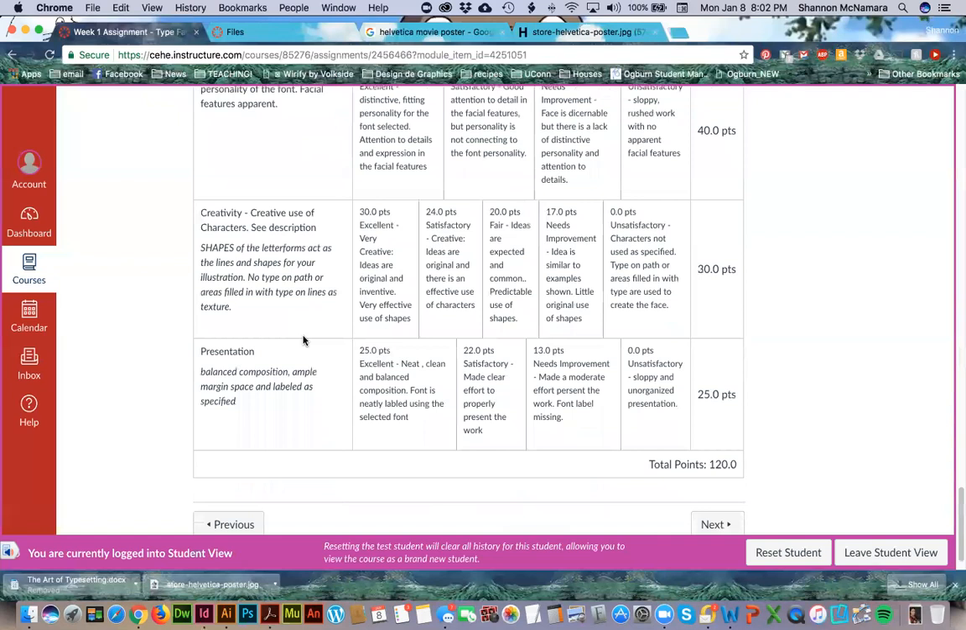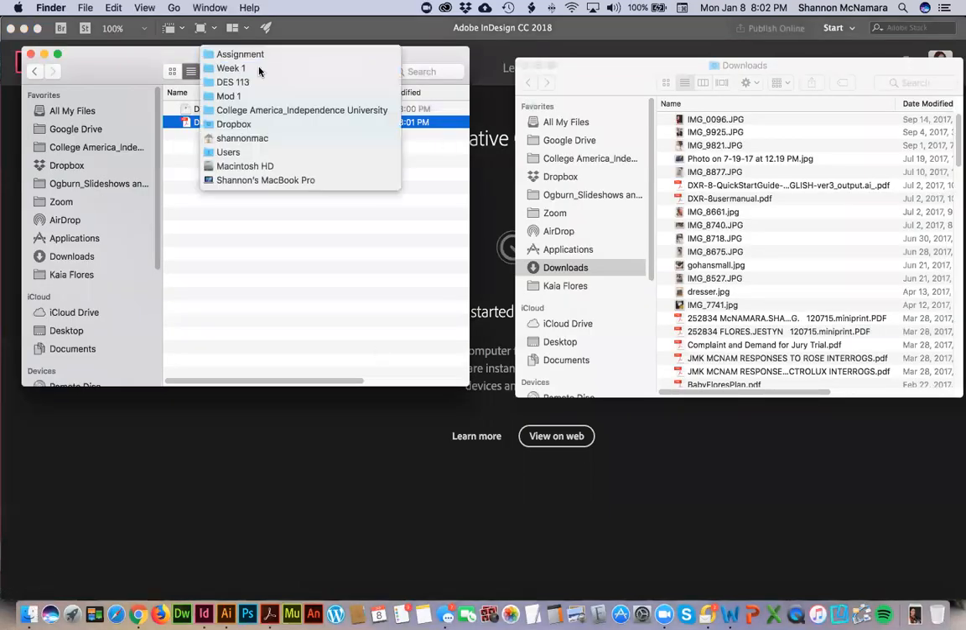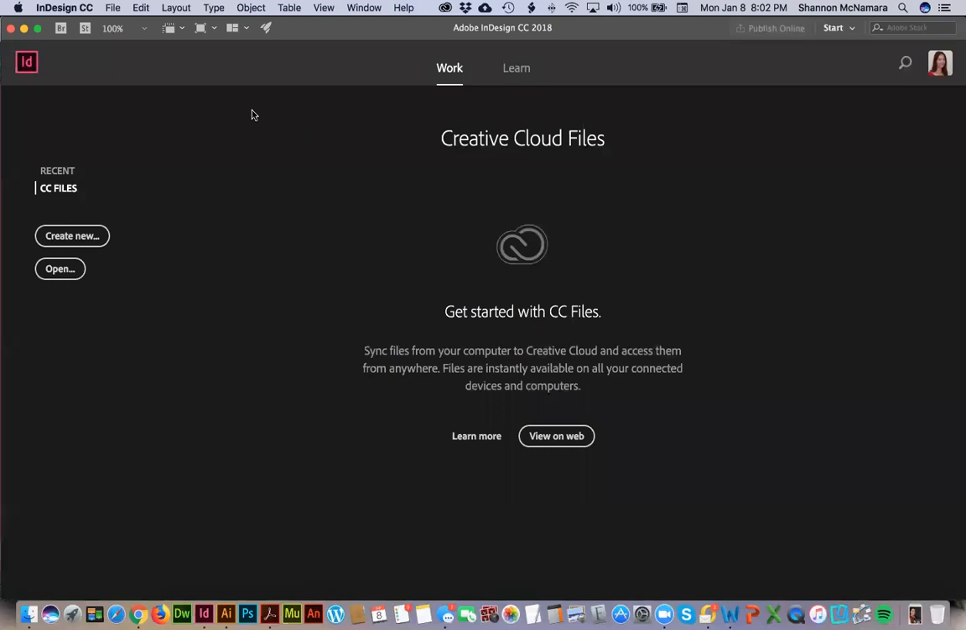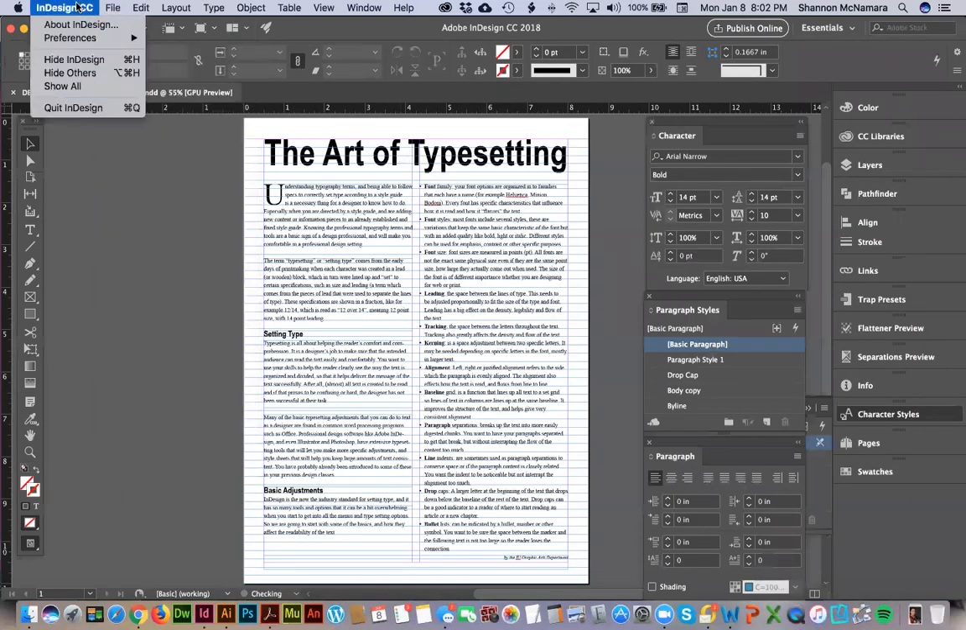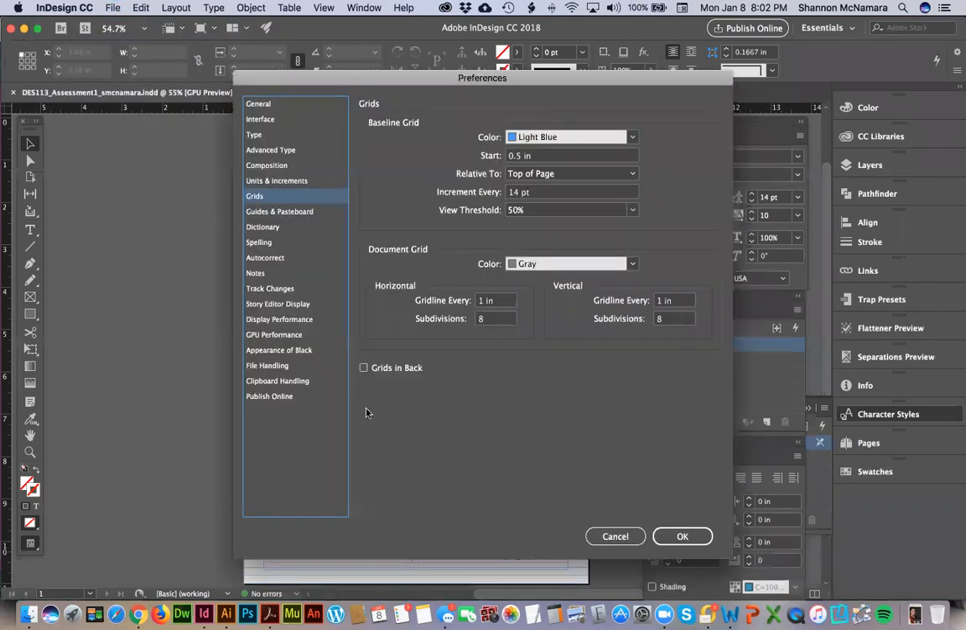or getting the grids, the baseline grid, it's a little bit tricky. Like I said, it can be a little bit tricky to get that up the first time, to get it to show up correctly. So I'm going to go back and show mine one more time. It's under InDesign Preferences, Grids. Again, mine is light blue, starting at 0.5 relative to the top of the page, increment every 14 points, view threshold at 50%, and you have to unclick that Grids in Back.